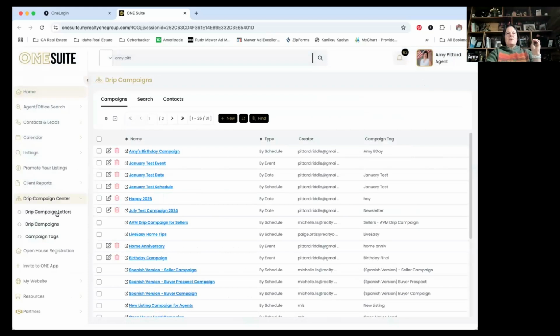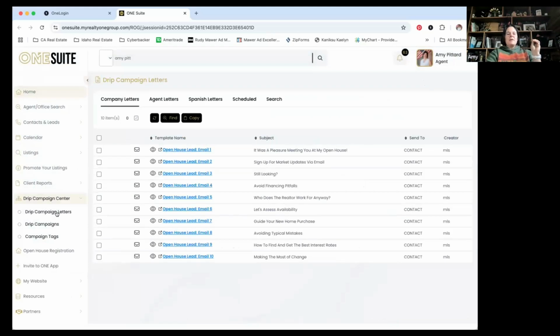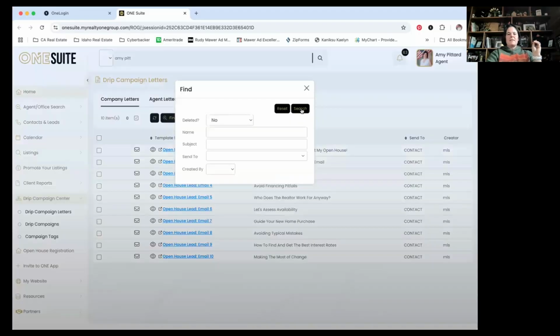Drip campaign letters, if we wanted to create our own, so maybe we wanted to create that. So I'm going to click on drip campaign letters here. I'm going to uncheck that one. Let's see here. These are the company letters. It's still finding. Hold on. We're going to reset that search. All right. So there's all the company letters that have been created by anybody inside of Realty One Group Fox.